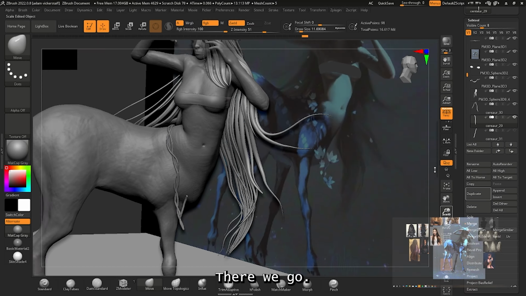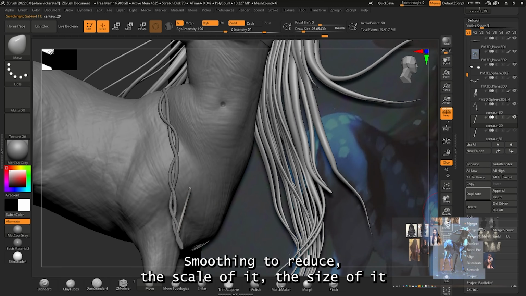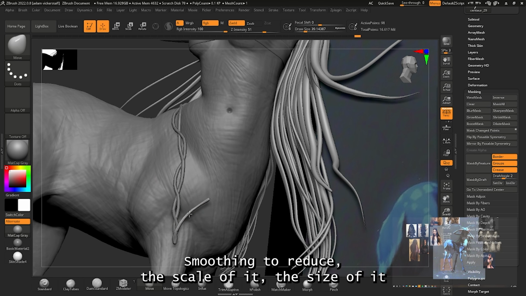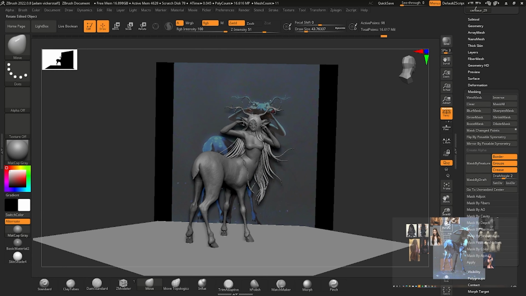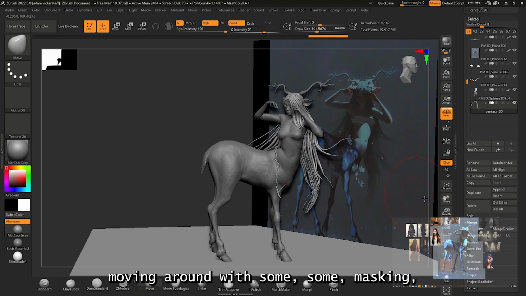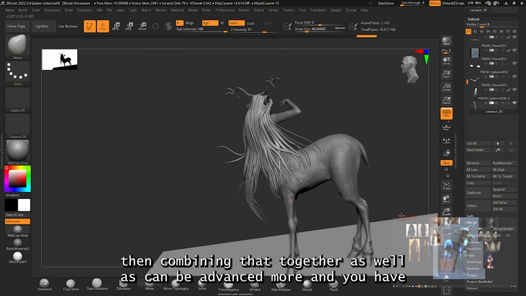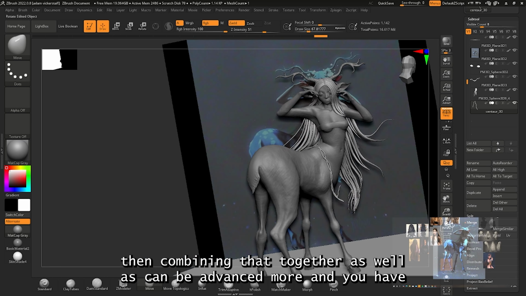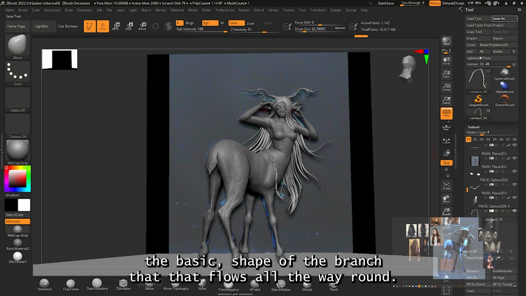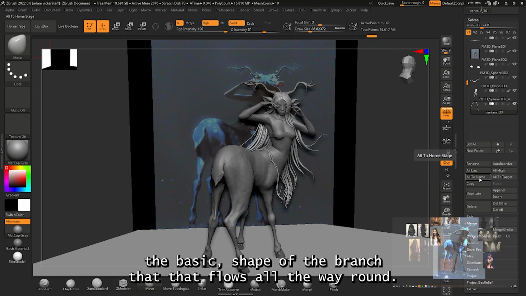There we go. Smooth it to reduce the scale of it, the size of it. Moving around with some masking, and then combining that together as well, so we can move it around some more. And you have the basic shape of the branch that flows all the way around the horse.